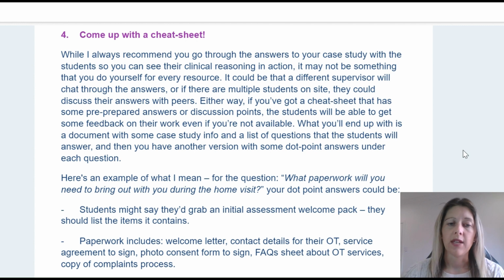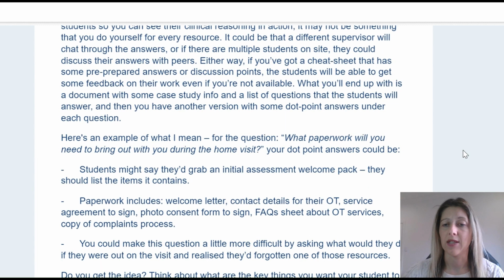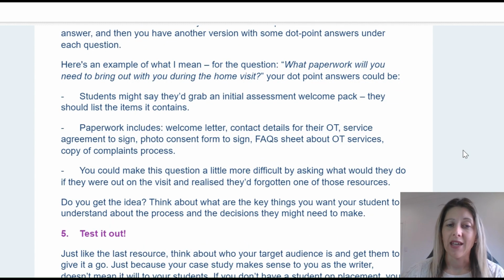So what you'll end up with is a document with some case study info and a list of questions that the students need to answer, and then you'll have another version which has the same dot point questions and answers under each question. So here's an example for what I mean. For a question about what paperwork will you need to bring out for the home visit, students might say they'd grab an initial assessment welcome pack, so they should list the items it contains. The paperwork includes a welcome letter, contact details for their OT, a service agreement to sign, a photo consent form to sign, an FAQs sheet about the OT services, and a copy of our complaints process.